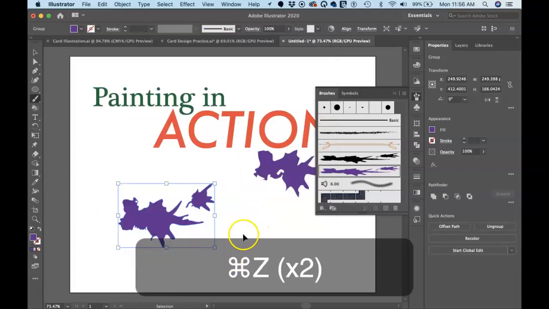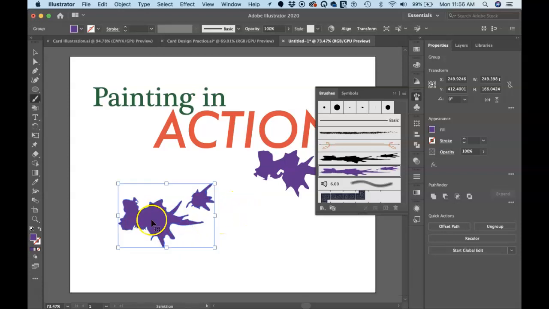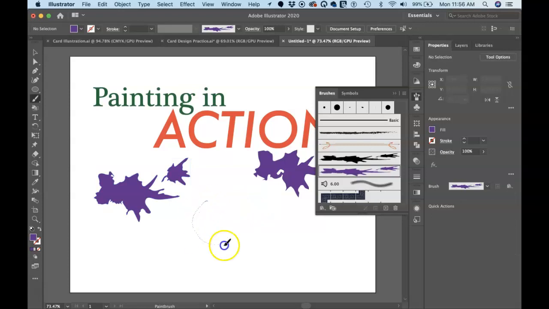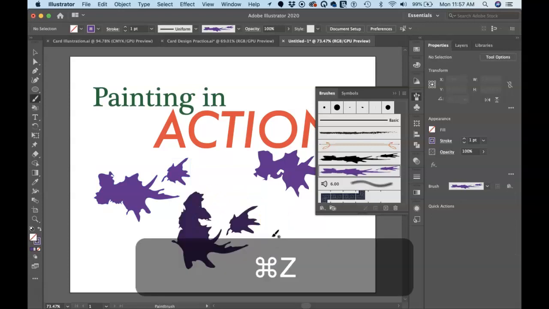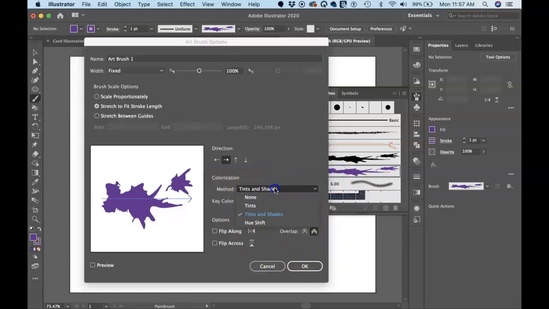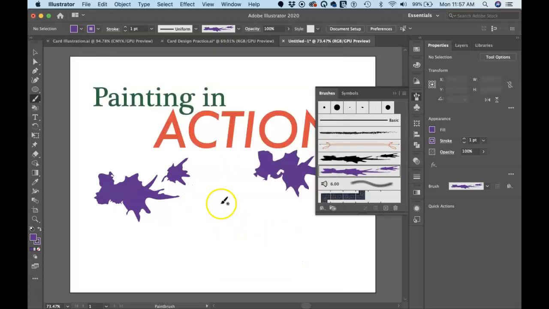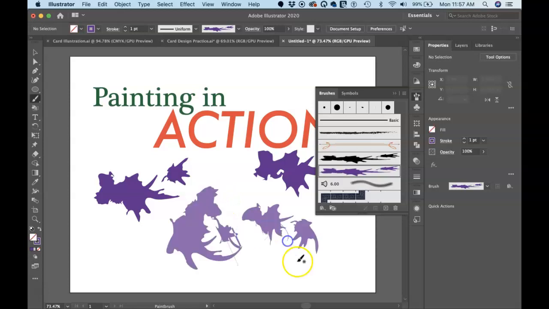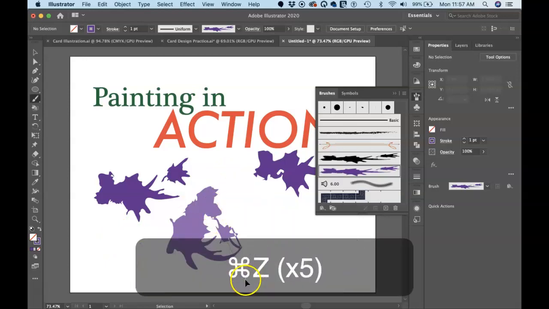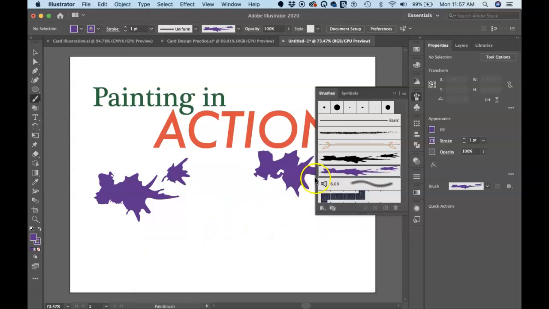Oops, I applied the brush to my artwork. That's not good. Okay, so now, tints only, pressure. If you hit Command Z, it'll undo your brush that you just made. All right, see, now I'm getting tints of that color, right? So explore your options.